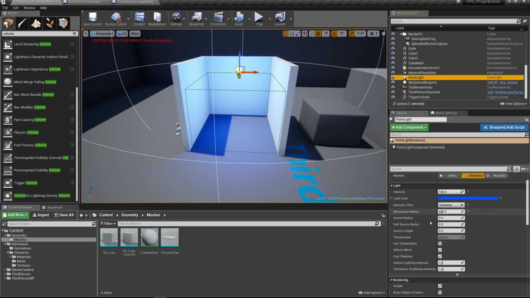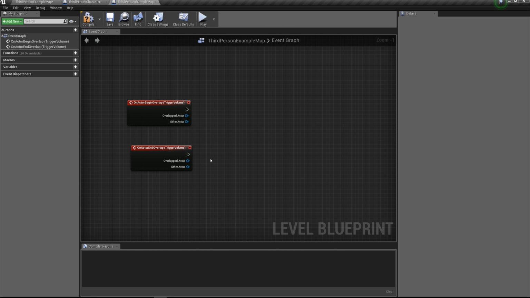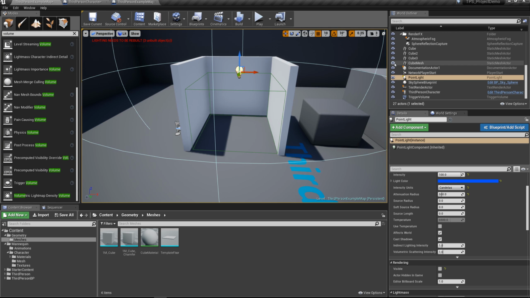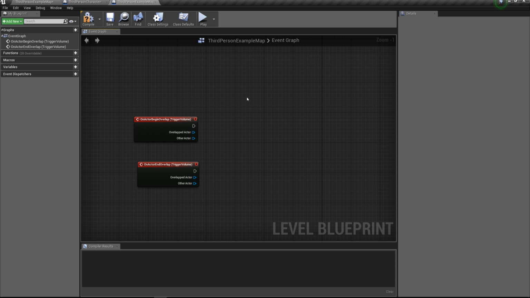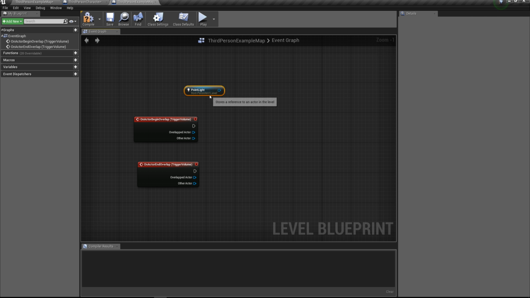So we want to say if this, let's actually turn it off, so that way when we walk into the room, it's going to turn on and it's going to turn off. So let's just turn this visibility off just for now. Now let's come into here, and since we have this point light selected, let's right mouse click and create a reference to the point light.